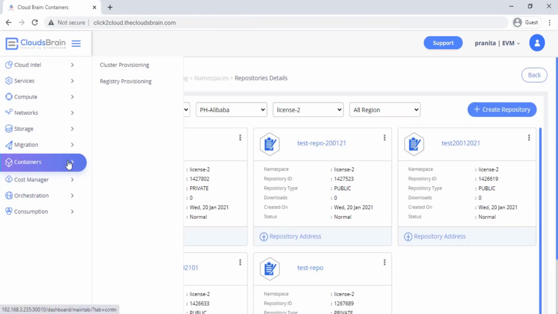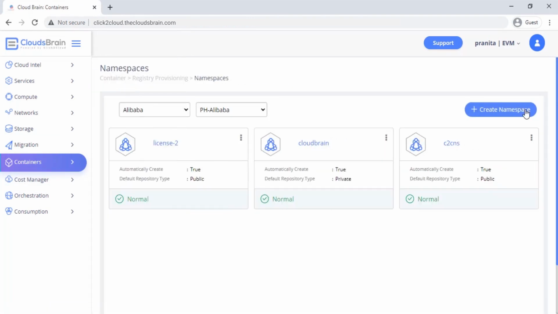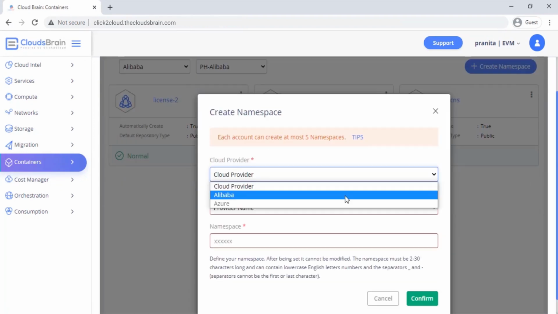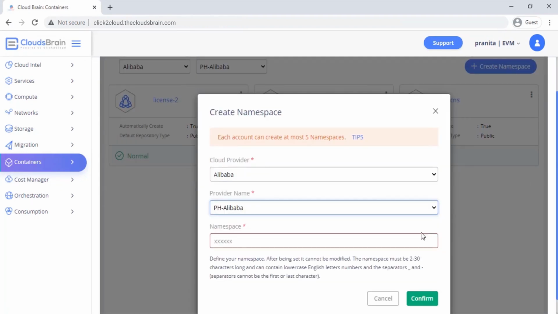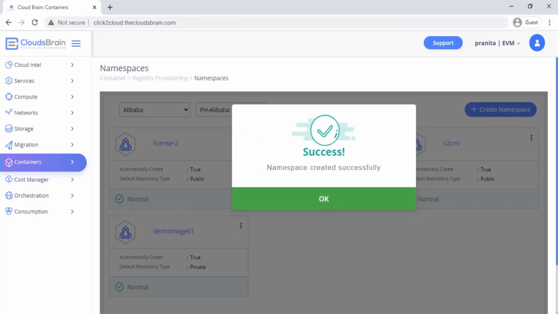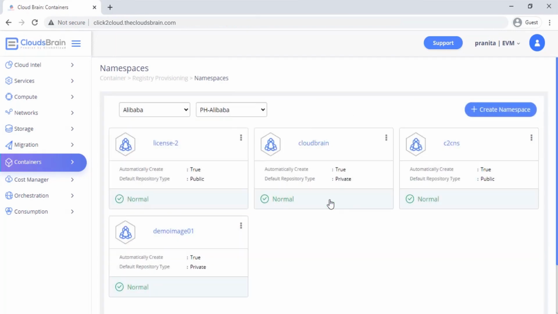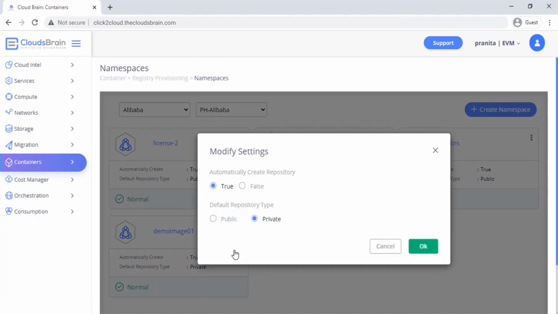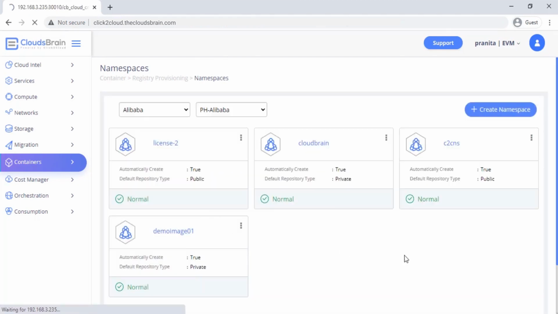Now, again go to Containers. Select Registry Provisioning. Click on Create Namespace. Select Cloud Provider. Provider name. Give namespace. Click on Confirm button. When namespace created successfully, click on 3 dots. Select Modify. You can modify it. Click OK. Also, you can view repository.